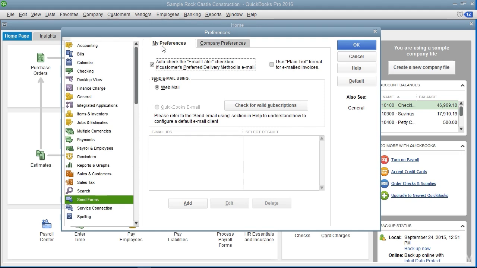In the My Preferences tab to the right, ensure that the Auto Check the Email Later checkbox if customer's preferred delivery method is email checkbox is checked. This ensures that batch invoices created for customers who have a preferred delivery method of email will have the email invoices marked as email later. Customers with a preferred delivery method of mail will have the To Be Printed checkbox checked within their batch invoices. If the delivery method is unspecified, neither box will be checked. After checking the Send settings in the Preferences dialog box, click the OK button to apply them.